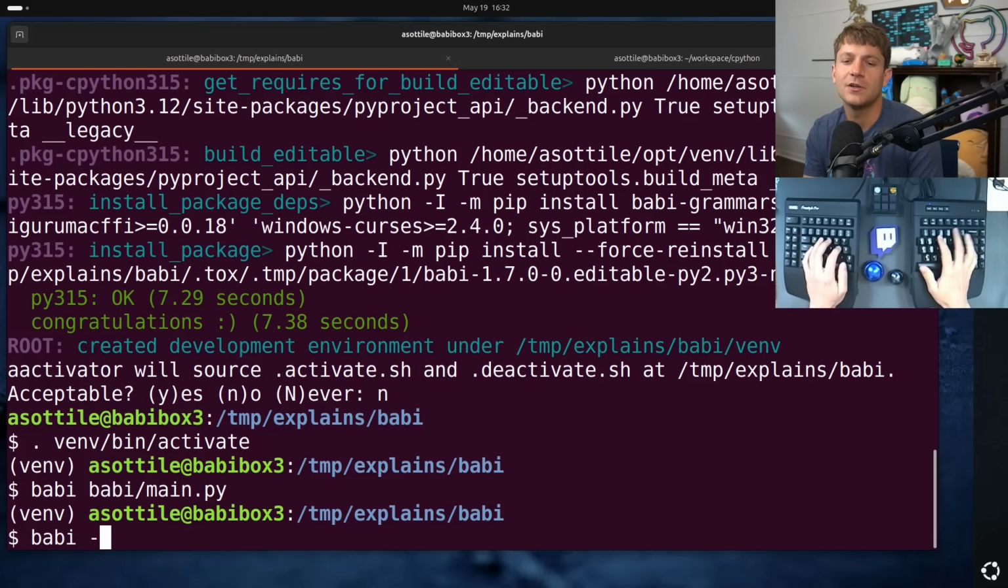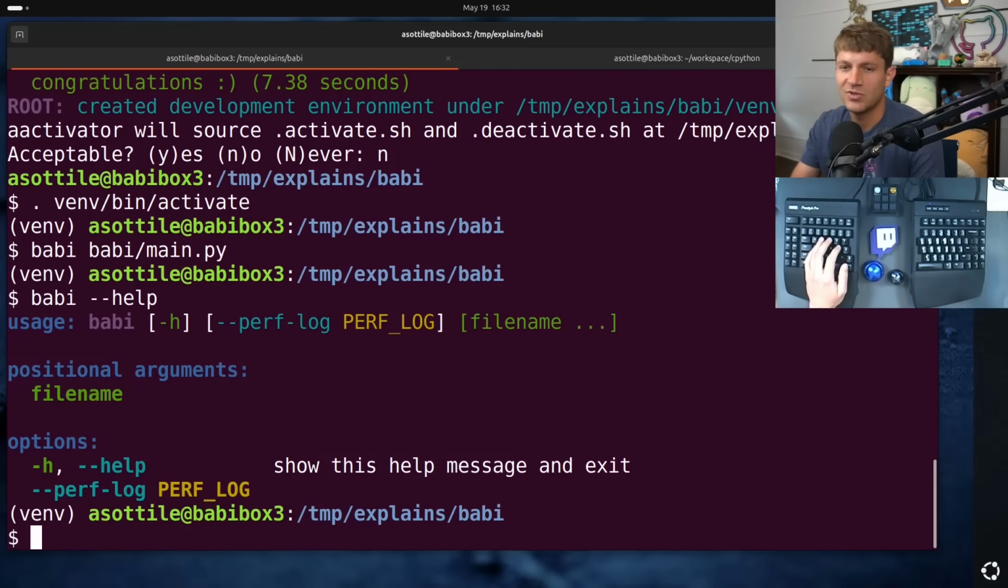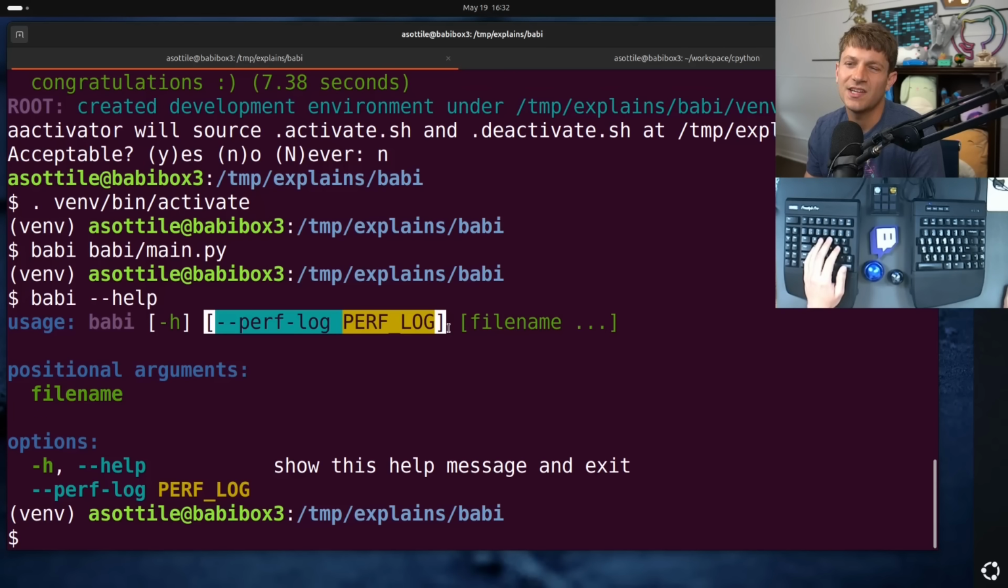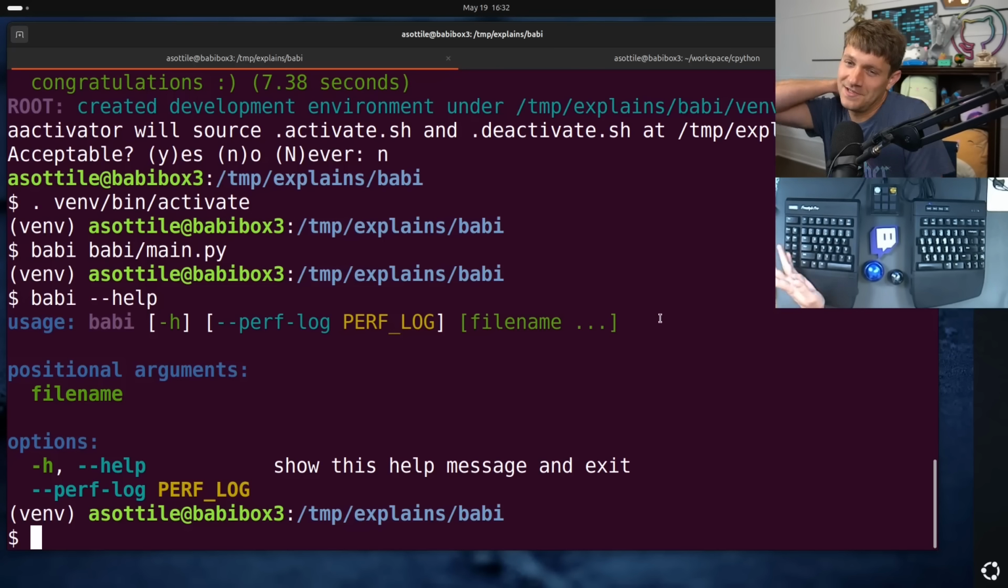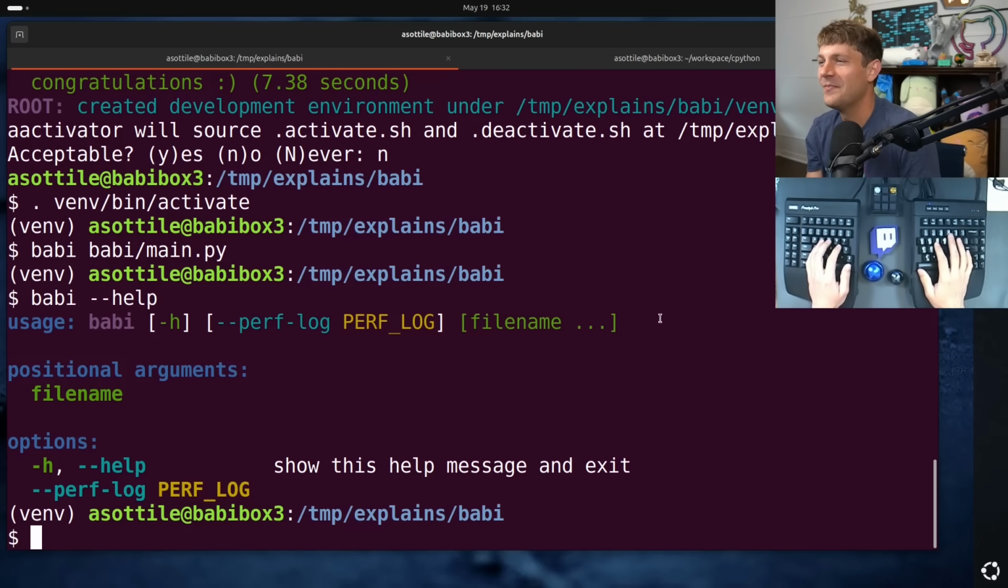And so we could say, you know, Babby help, and this prints out a help here. Now, granted, Babby's help is pretty straightforward. Actually, I should probably hide this option because it's really only useful for internal development of Babby to do performance testing. But anyway, it takes file names. There's a help. That's what you need to know.